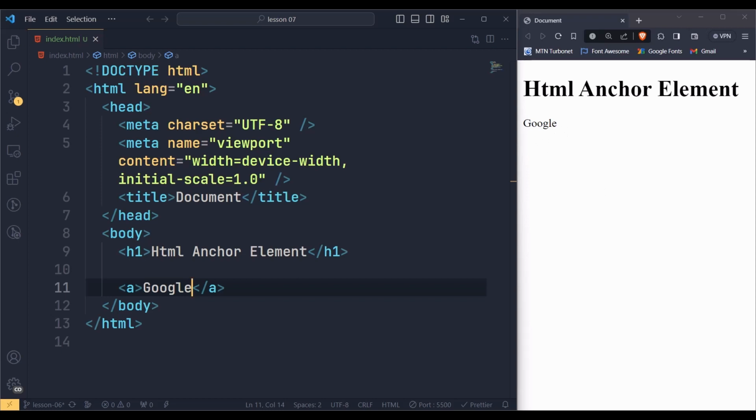So how does the browser read this link text as a hyperlink or a link in HTML? That's when the HTML anchor tag takes the href attribute. The href attribute stands for hypertext reference. I'll go to the open tag and write href, and then press enter for auto completion.